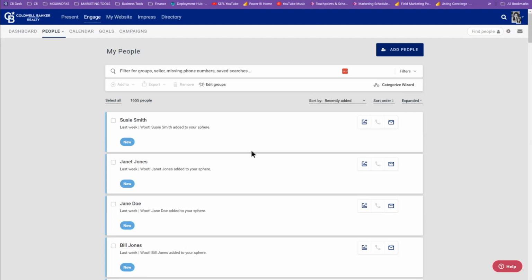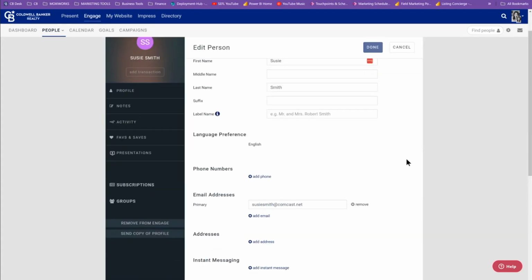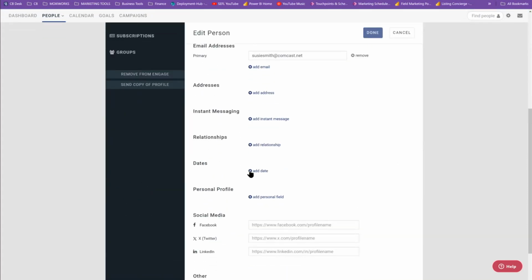You can track special dates that are important to your clients. So if I access a specific contact, for example, Susie Smith, I can click edit on her profile, scroll down to the dates, and you will see labels for significant dates for that particular contact. So if you enter birthday, anniversary, house anniversary, a custom date, and save that.